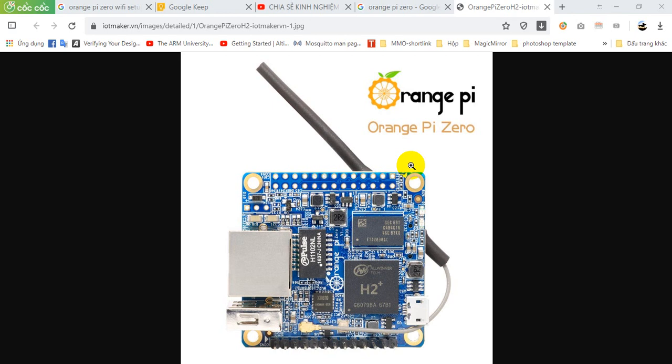Hello guys, today I will show you the easiest way to set up the Wi-Fi configuration on Orange Pi Zero, or maybe any development board running on Linux.